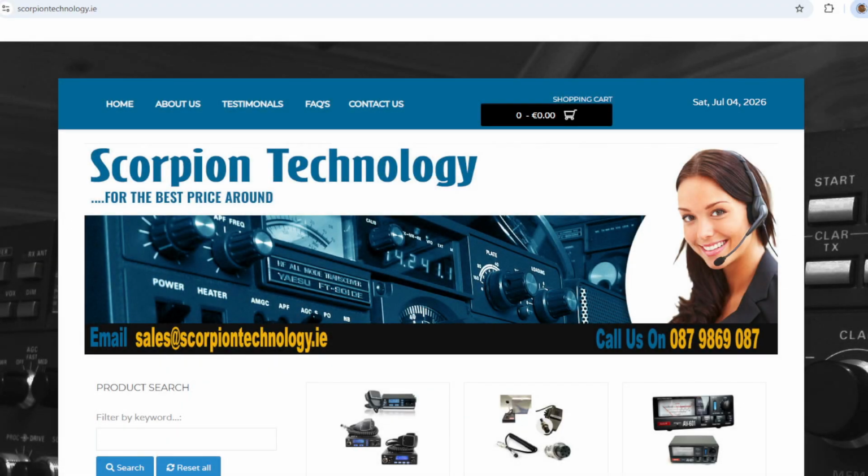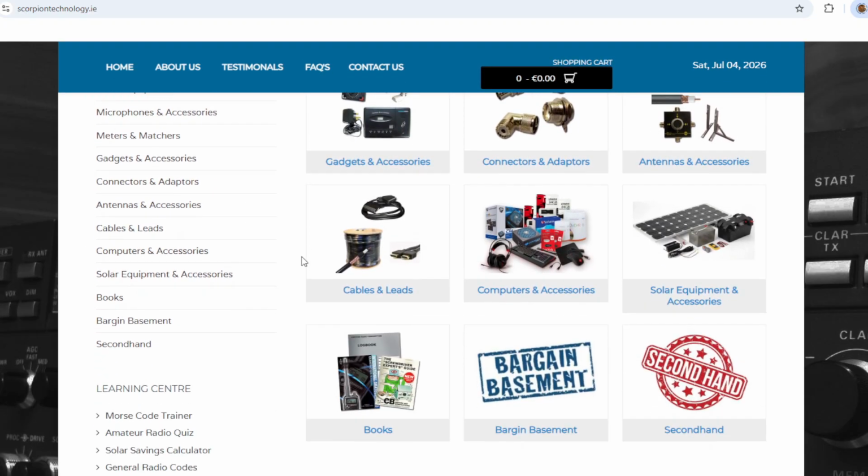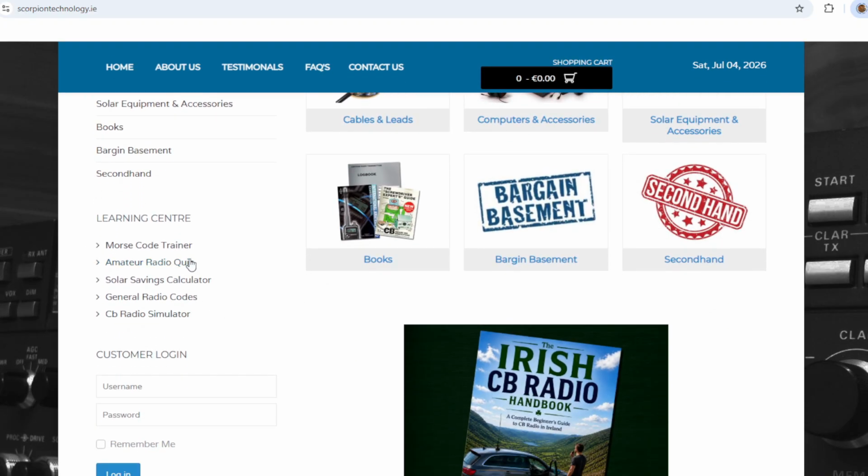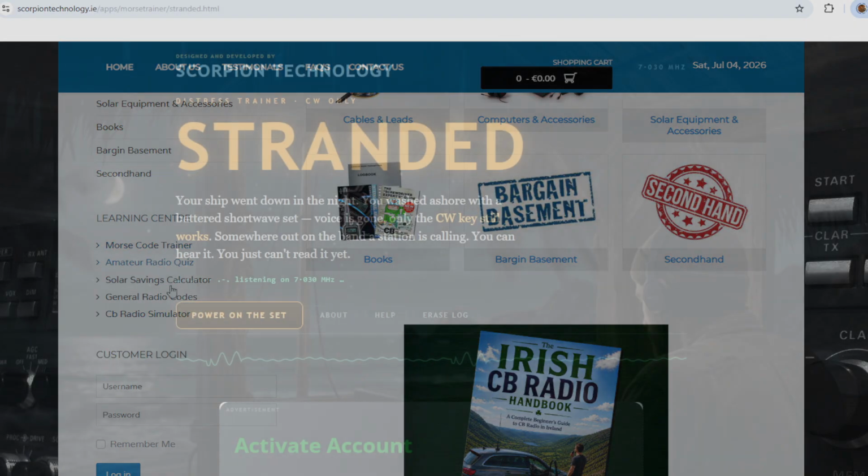Hi folks, just thought I'd let you know about the web apps that we now have on the Scorpion Technology website. As you can see, we have the website here, and if we scroll down on the left hand side there's a menu, and the web apps that we have there are the Morse code trainer, the amateur radio quiz, the solar savings calculator, the general radio codes, and the CB radio simulator. So I'll go through each one so you can see what they do.